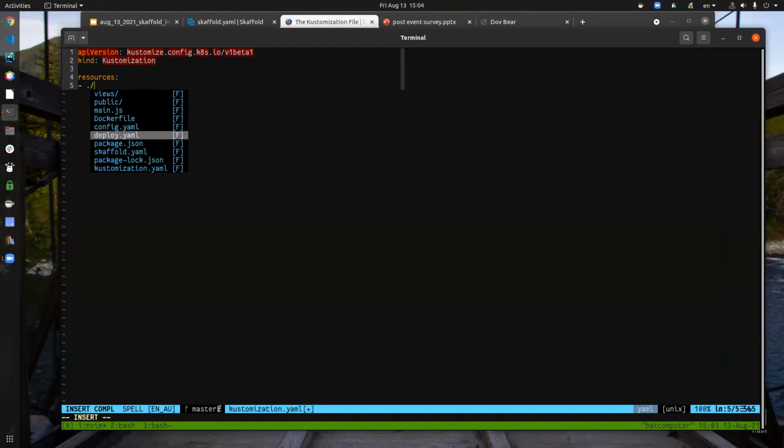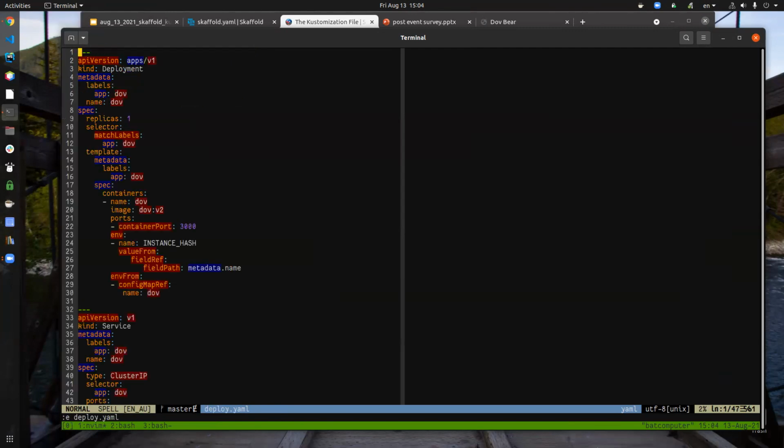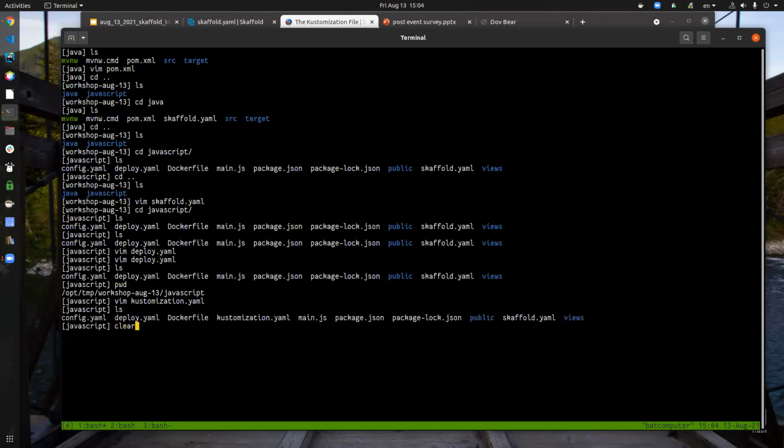Obviously, I want to go deploy. Okay. So I'm not going to put the config file, because config file is not something that you want to customize. Config file is something that's provided in different environments. So I'm only saying that the deployment file is the only thing you can customize. Okay, so this is the deploy file. Okay, so that's it.